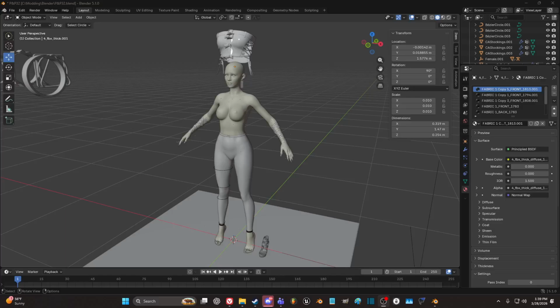Alright, everybody. My name is Altinic, and I've been getting some requests to go over some clothing sculpting and things like that. So I thought that maybe I would also go over the way that I have created jewelry and necklaces and stuff like that as well.